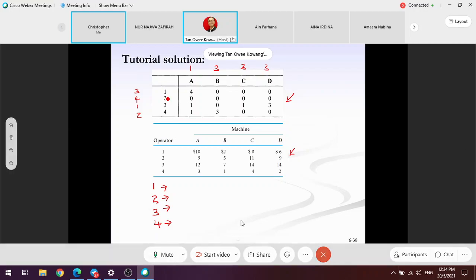This number represents, for example, 2: operator 2 can be assigned to any of the four jobs. Operator 2 dia boleh buat keempat-empat kerja. Operator 1 hanya boleh buat 3 daripada 4 kerja ABCD. Operator 3 daripada 4 kerja dia hanya know how to do 1 kerja saja. Operator 4 ada 4 kerja tapi dia hanya tahu buat 2 daripada kerja itu.